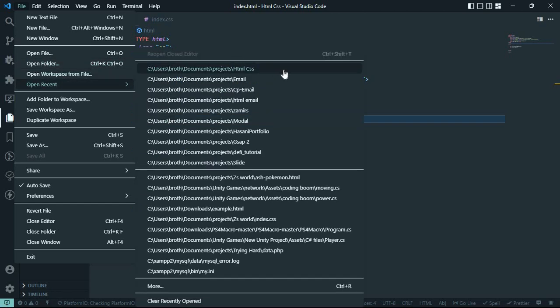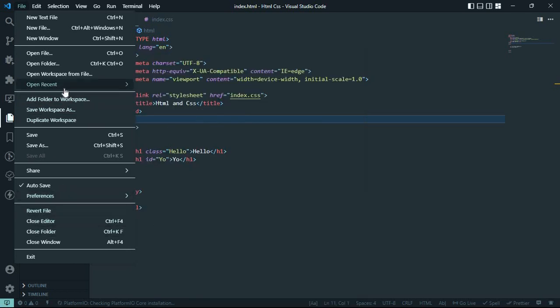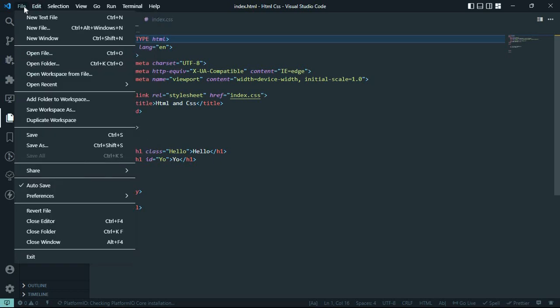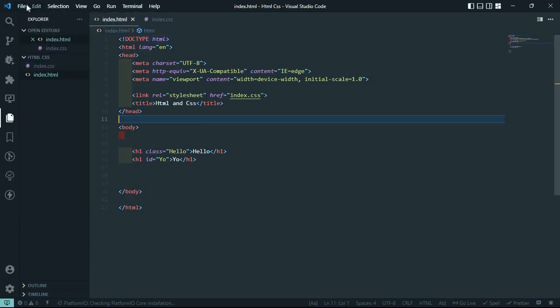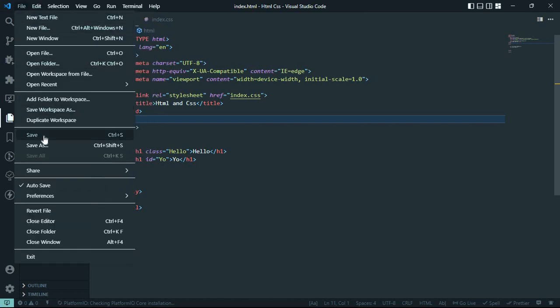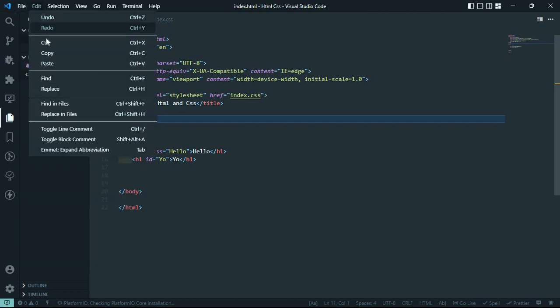There's Open Recent, which just opens up a recent folder, and that's about it. So it's pretty basic. Over here in File, you want to open things. That's basically how you do it. It's really basic, pretty easy. And you can also use the shortcuts like Control-O and all that, Control-S and all that. Next one here is Edit.